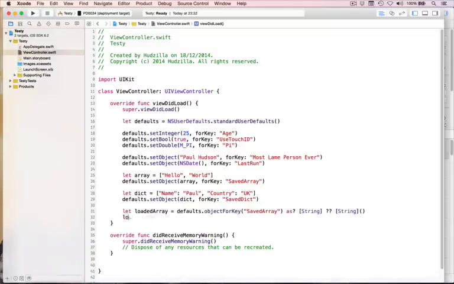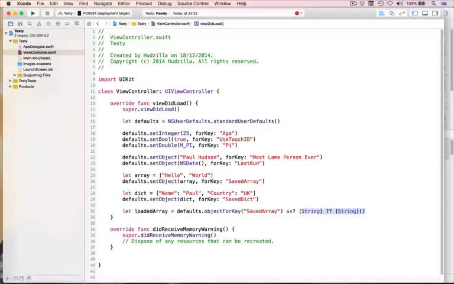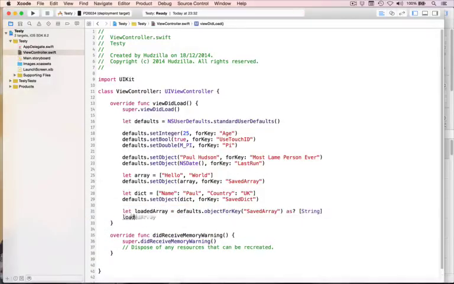So now if you look at loaded array, you will see it is an array of strings rather than an optional array of strings. Much nicer. So if I take that out again, you'll see loaded array is an optional array of strings, much more annoying to use. And this also works for dictionaries.